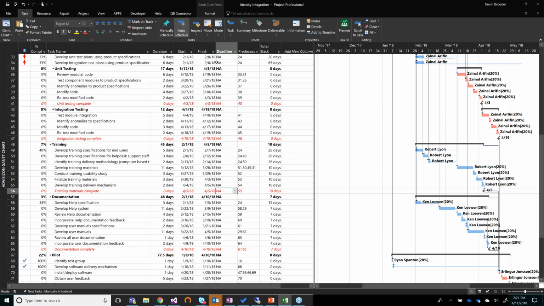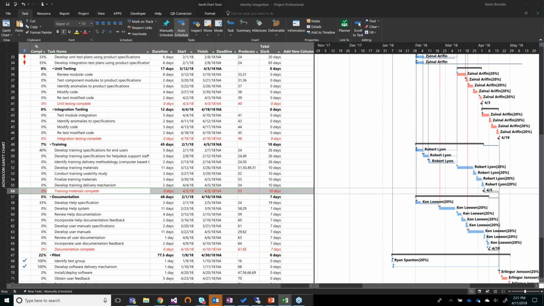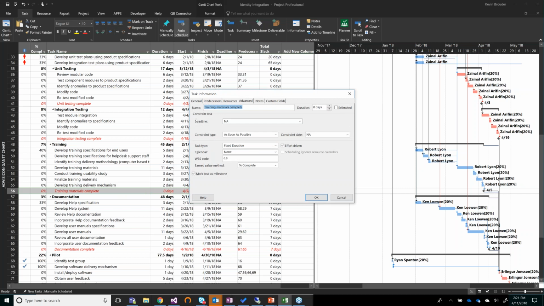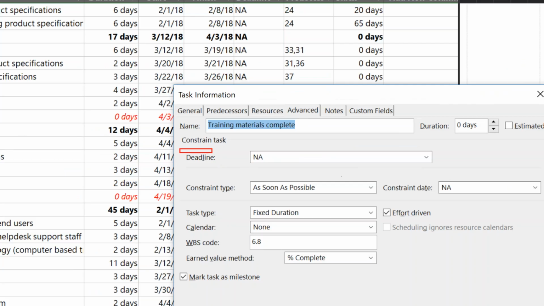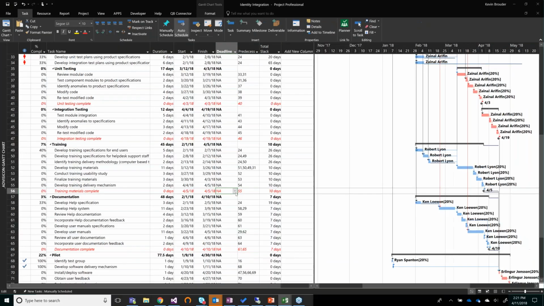So you've got multiple ways to do this. Of course, you can add it in as a column, just like any other column you would want to add in a project, or you can come into the task information window, and the deadline is right here. So multiple ways to add a deadline, and it works just like any other date field in Project. So we can pop this open and say, yep, it's got a deadline that needs to finish on April 5th.